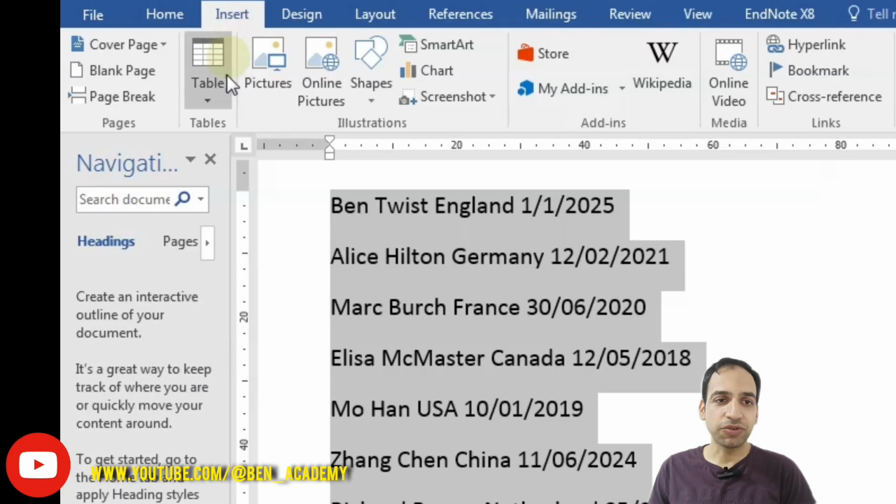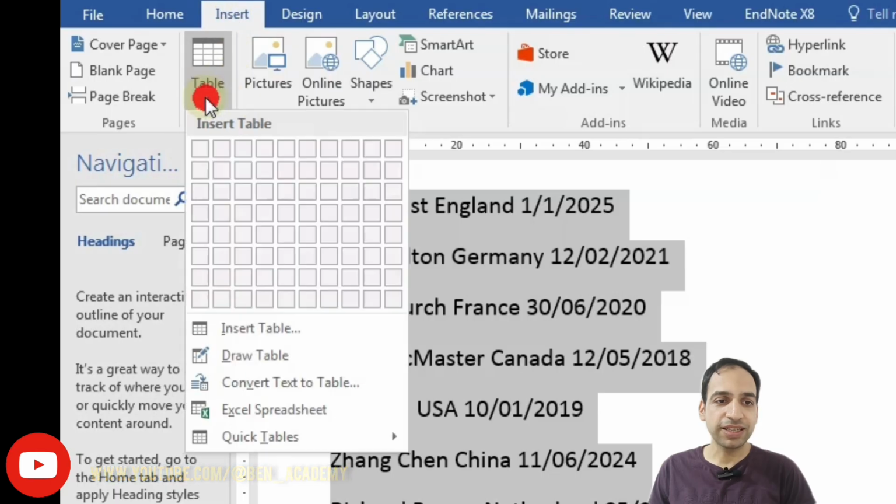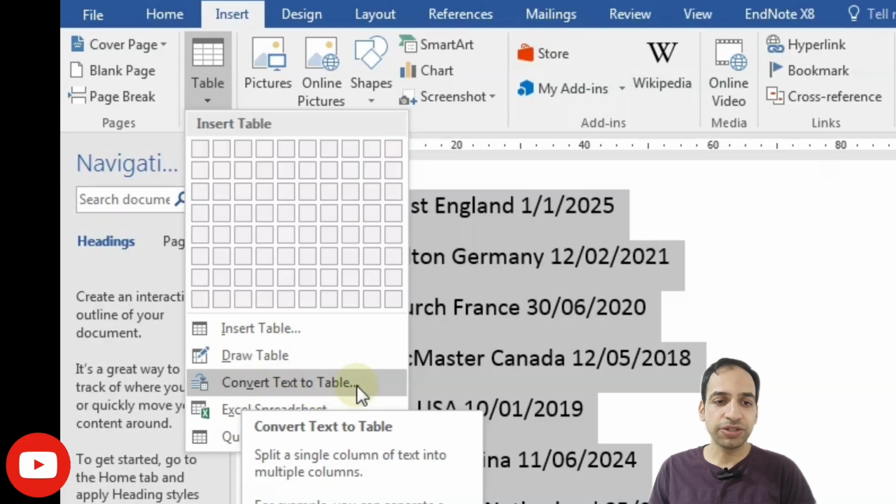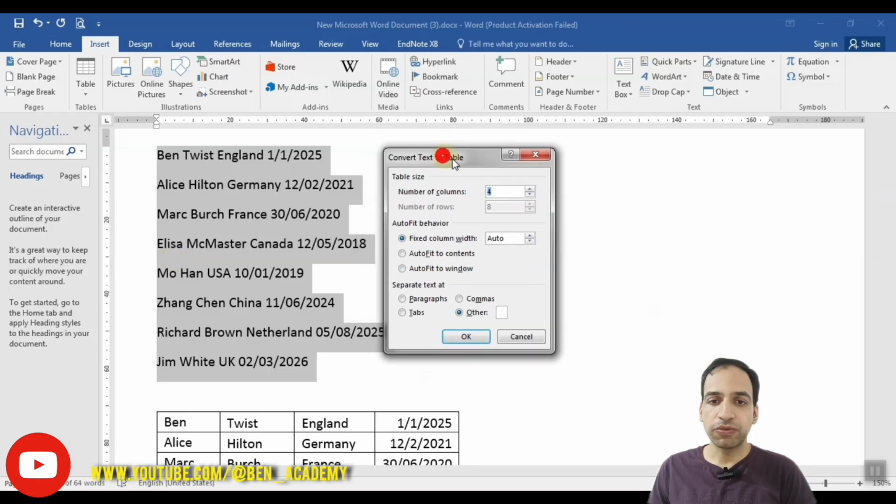to Insert tab in Microsoft Word. There's a table part here. If you select Table, a menu will be open. Then if you select Convert Text to Table option, another window will be open for you.